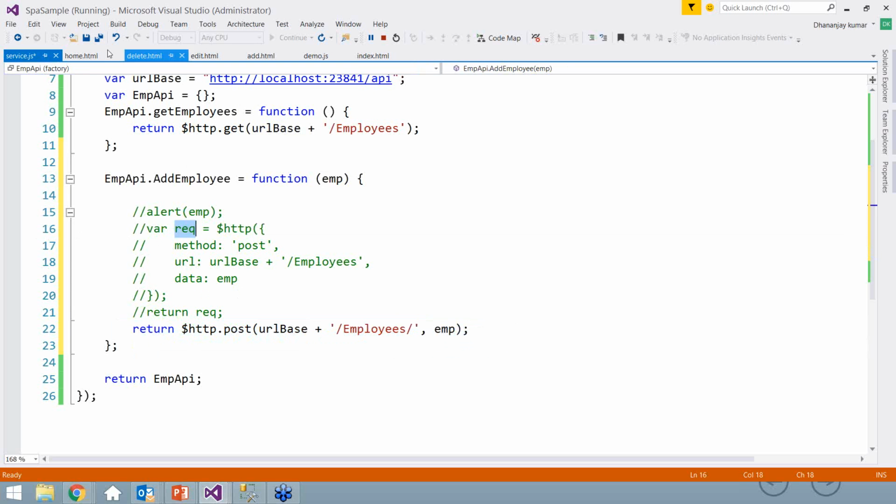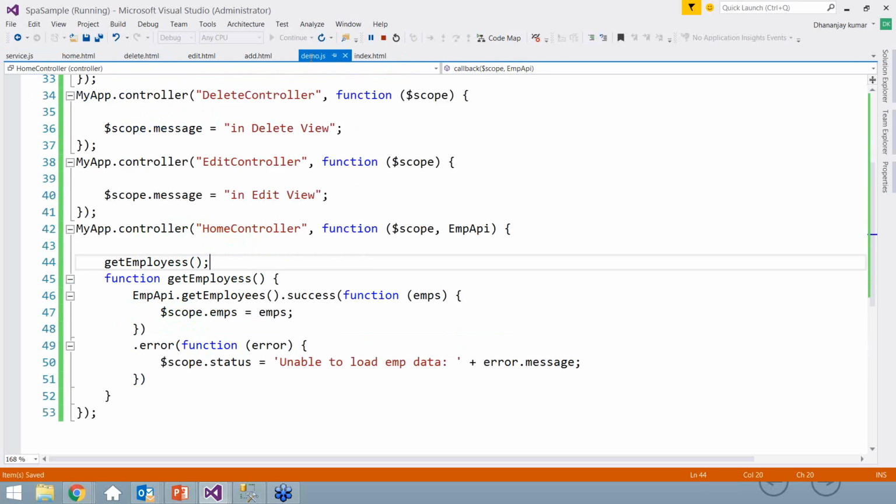Great. So we have created a service. Now let us go to the add controller. In the add controller, we have to write some code. So I'm in the add controller of our demo.js.